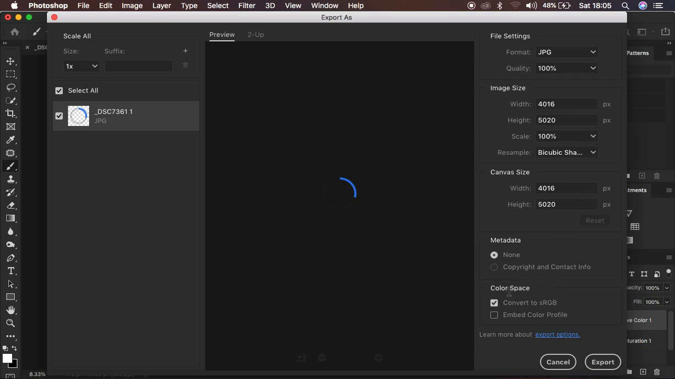After doing that, you're just going to also come to color space. Remember, if at all you have an issue with color change when you post the images on Instagram or when you put the photo on a different device, this is what you have to apply. So make sure the color space convert to sRGB has been checked or marked, and also embed color profile. And when that is done, after the image has loaded into this Export As window, just come and press Export and hit Save.